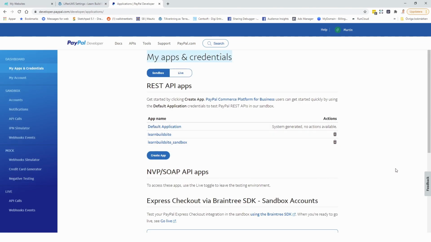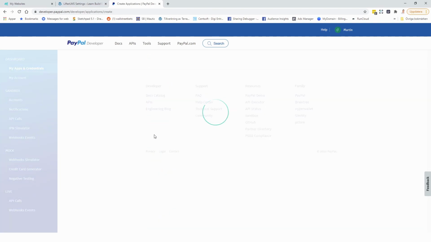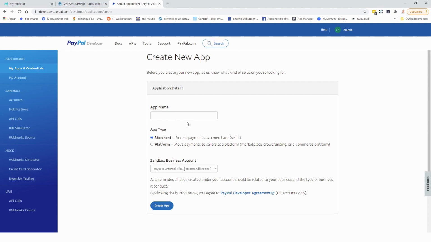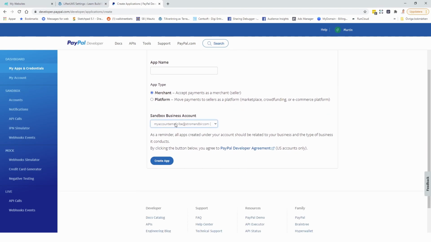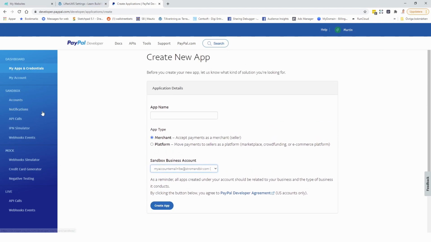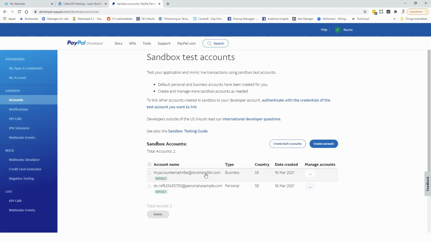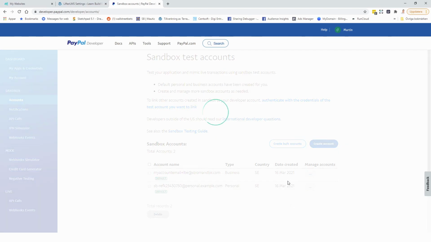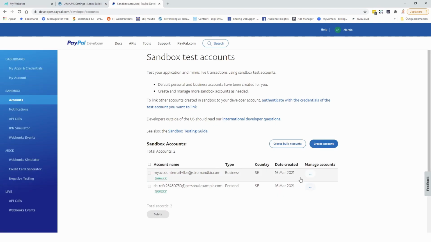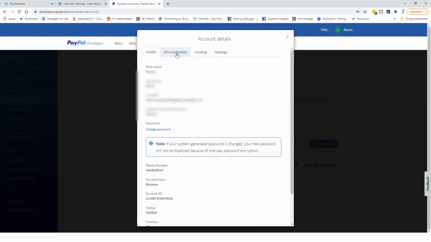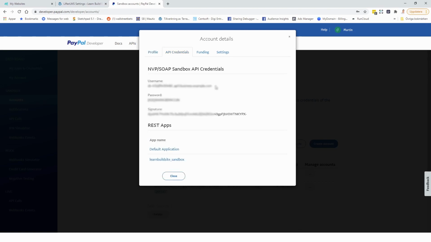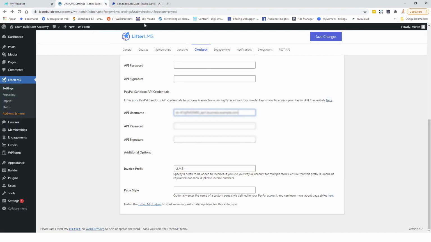an app credential. You just hit create. I already have the app credential here. Create an app name, merchant, add your business Sandbox account, and create app. So when you have done that, go back to account, click on view and edit. So here we need to have the API credentials, and we need to copy this into LifterLMS. So go ahead and do that.